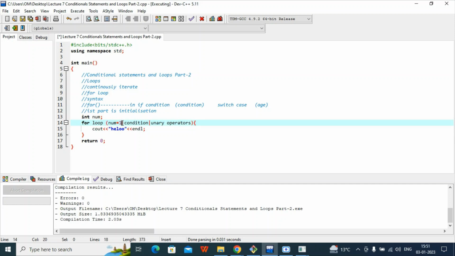Clear with this initialization? Who will reside in this first part? Initialization. So you have successfully initialized this variable num with 1. You can initialize it with 100 also, but for this time, let us initialize it with 1. So clear with the first part of the house, initialization. Now in the second part, your condition lives. What do you mean by condition?